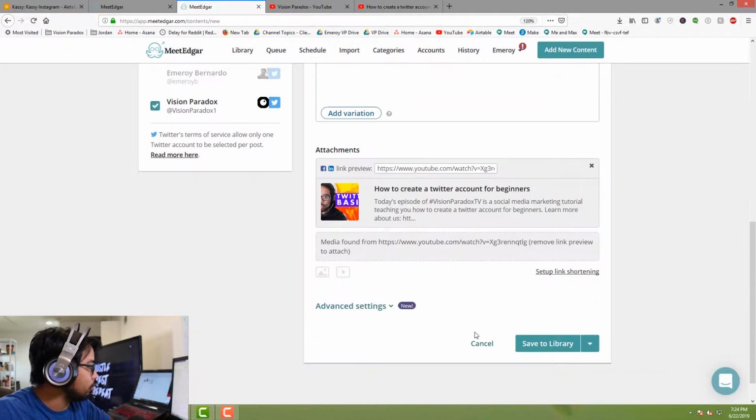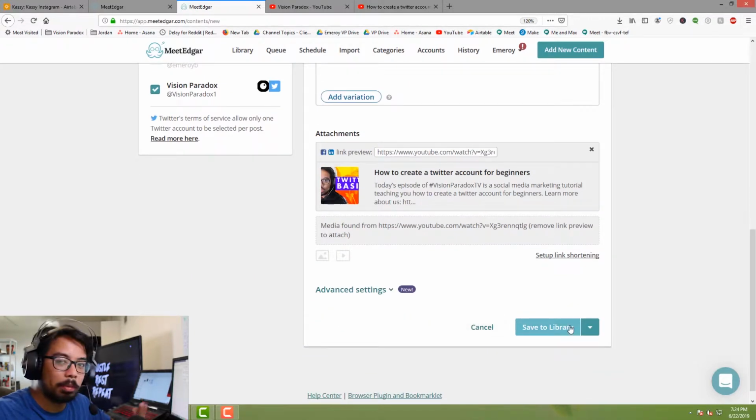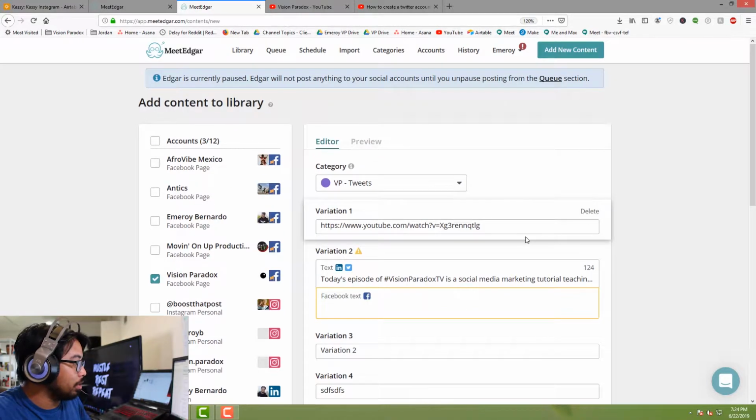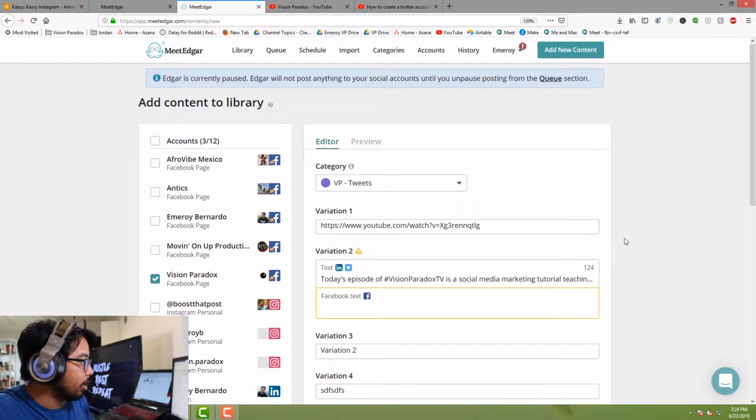LinkedIn and Twitter, and then you just save to library. Boom. I'm not going to save it. Okay, so that's one way to distribute it, and a powerful way to demonstrate their auto caption variation.